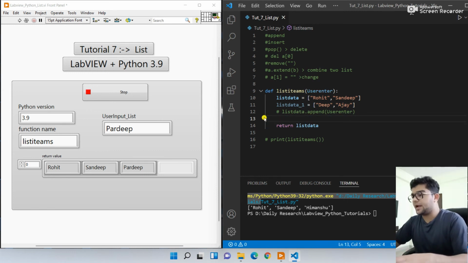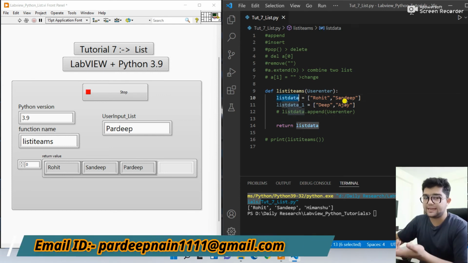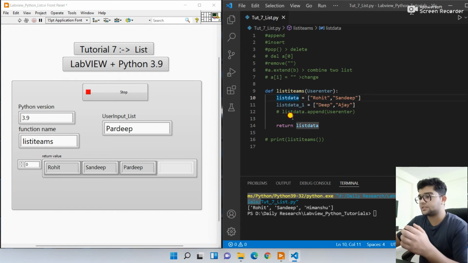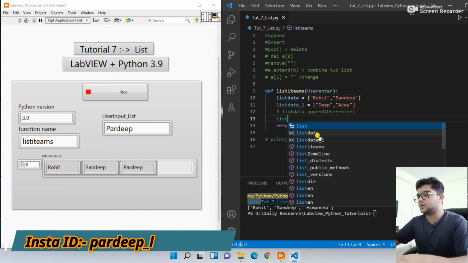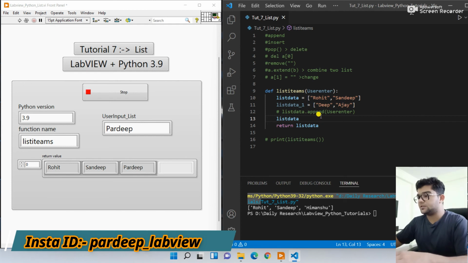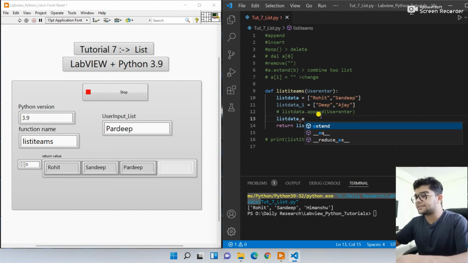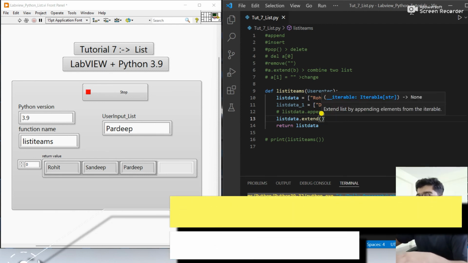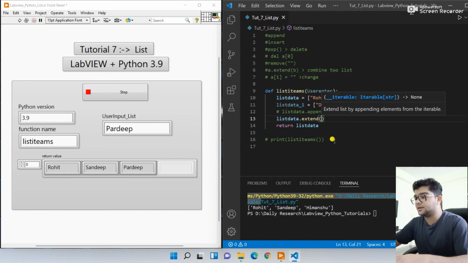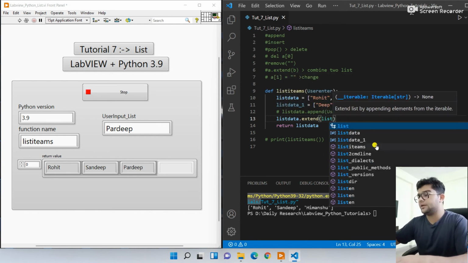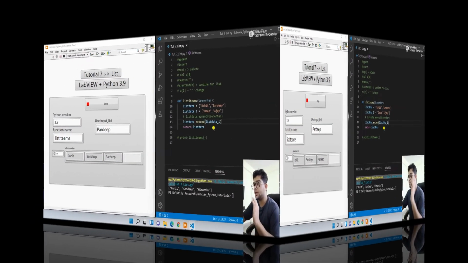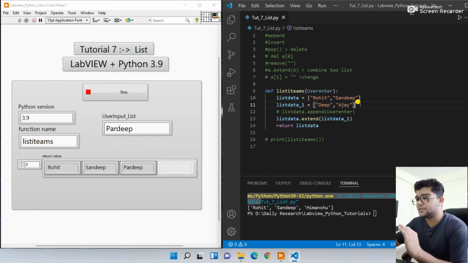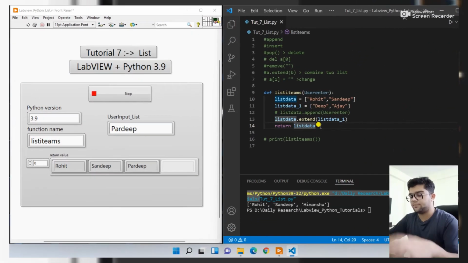What you do is first enter the variable of the list you want to add the second list to. This one is my first list, so I enter list data, and then dot, you need to add extend. In the extend you need to enter which list you want to extend. I need to extend list data one, so enter list data one here. Now everything is done, this means the two lists are combined into one list. Now let's check how it works.